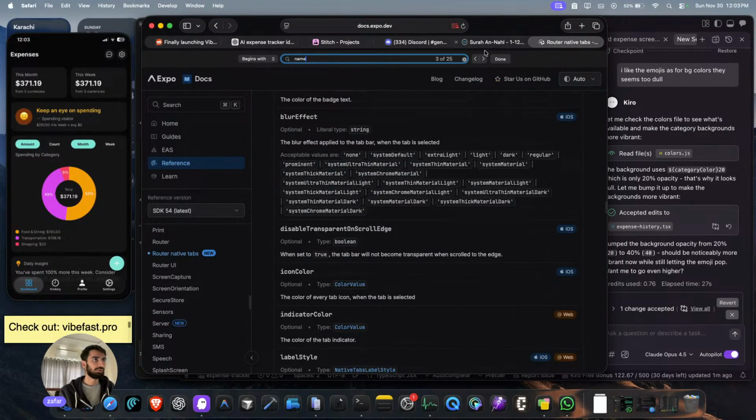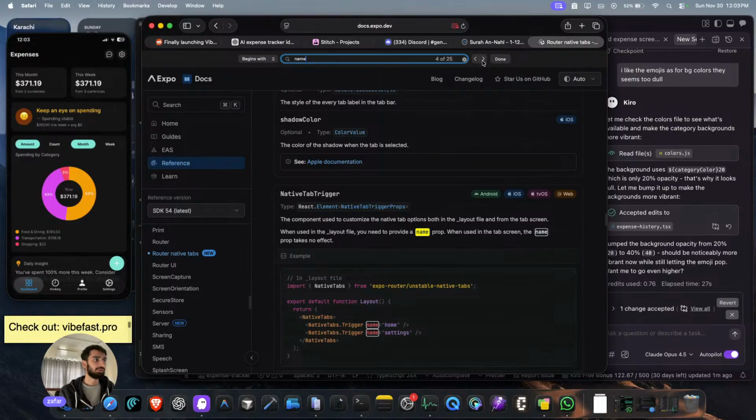Why can't I find the thing I'm looking for? When you need to provide a name prompt when you tab screen, the name prompt takes no effect.